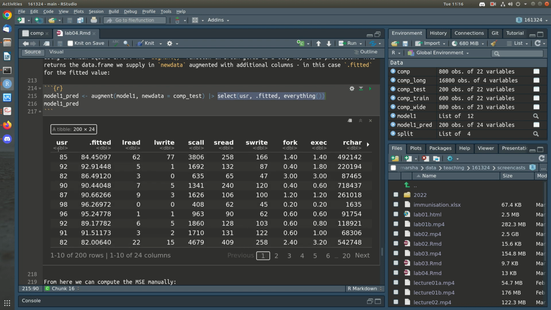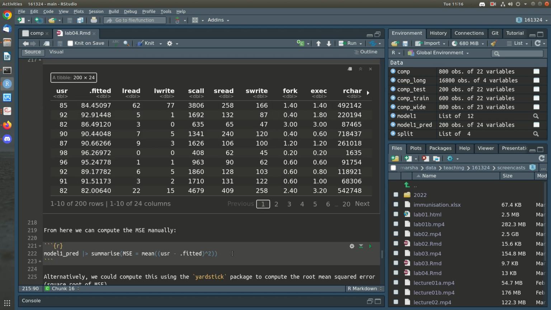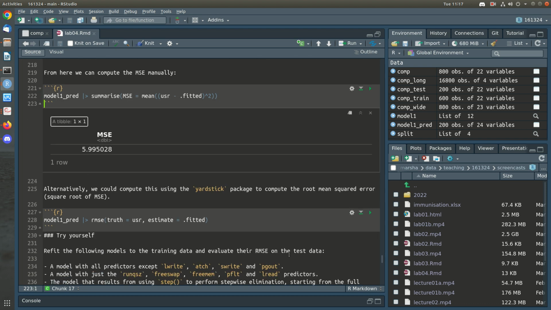Okay, so you can see that we're doing reasonably well. If you just scan down here, this is pretty close. When the numbers are bigger, the numbers are bigger, and when the numbers are smaller, the numbers are smaller. That seems to make sense. Now that we have this prediction, we could compute the mean square error. So the mean square error is going to be the difference between user and fitted, squared. Then we take the mean, right? So that's the formula for mean square error. You can see the mean square error is about 6.